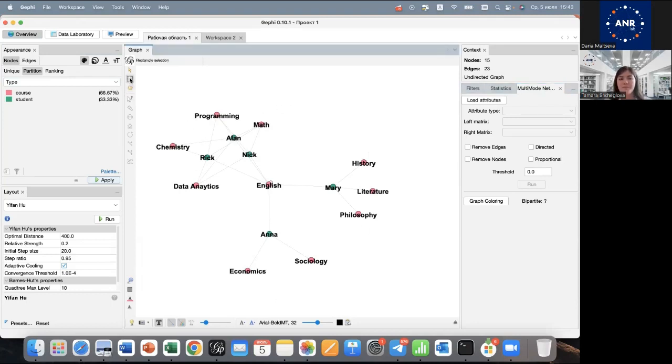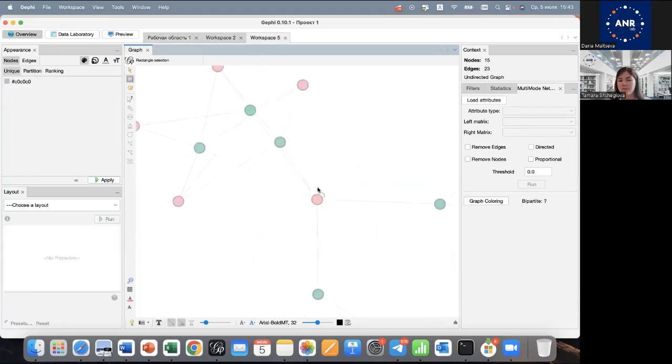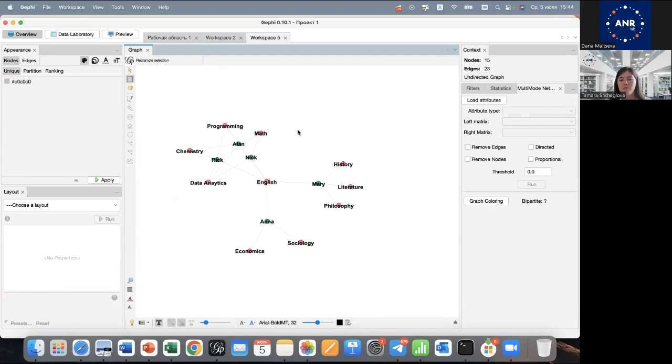But before we do it, we choose all nodes, press the right button on our mouse or click with two fingers on the touchpad, and copy this network to a new workspace and go to that workspace. I did this in order not to lose the original network after we apply this plugin.